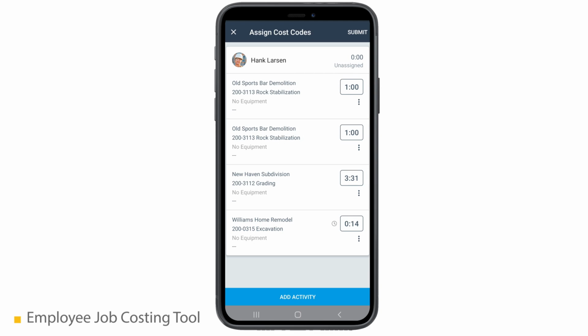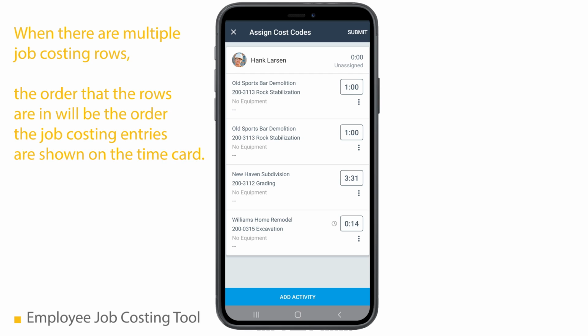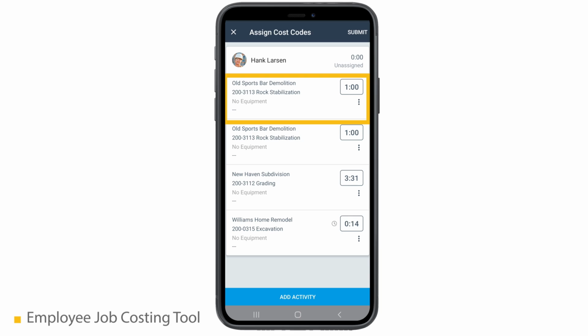Let me pause real quick to talk about the order of these rows. When there are multiple job costing rows, the order that the rows are in will be the order that the job costing entries are shown on the time card. So this is the first thing the employee worked on this morning, the second thing, third thing, all the way down to the current project or cost code that the employee is clocking out of. Just something employers and employees should be aware of when using the employee job costing tool.